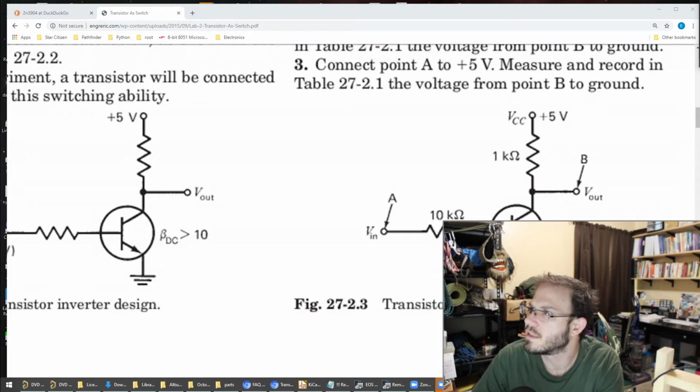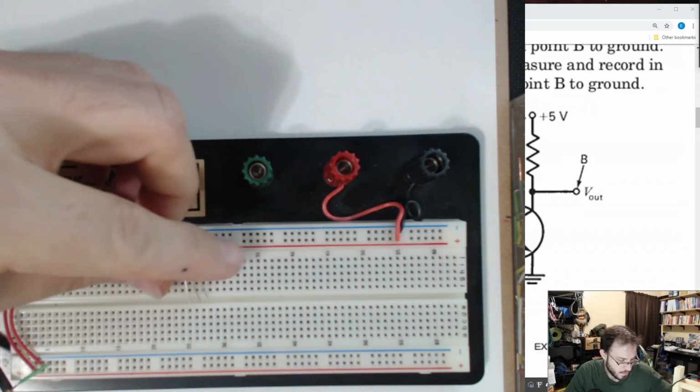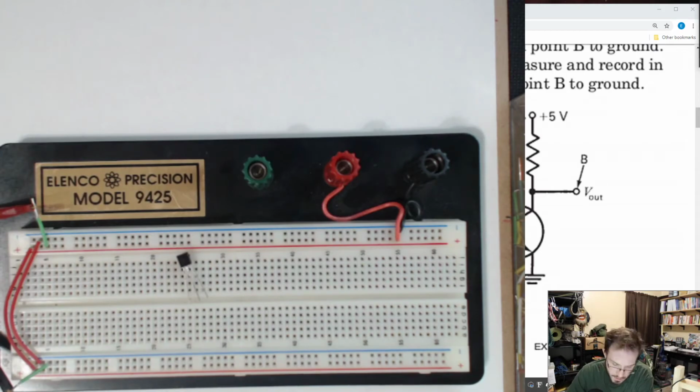I'll just move myself out of the way. Okay. So we're going to have our V in go to this 10K, which goes to the base of the transistor. We have our collector attached to the 1K, and we have the emitter attached to ground. Okay. So we need to figure out how to translate from this transistor to our schematic.